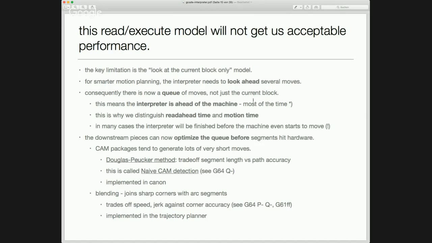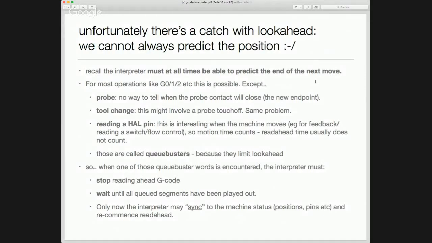Now, isn't that great? We just invented look ahead, and the sun keeps shining. It's all wonderful. Unfortunately, it also introduces a set of new problems, and we'll get to these now. There's a catch. You remember I emphasized the position prediction thing. The interpreter must know that at all times. Well, mostly it can. For the trivial cases, a G0 rapid, a feed move, circles, arcs, NURBS, and so forth, that's all easy. It's very easy to predict.